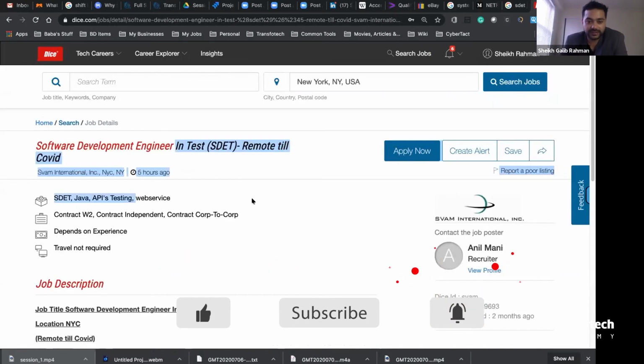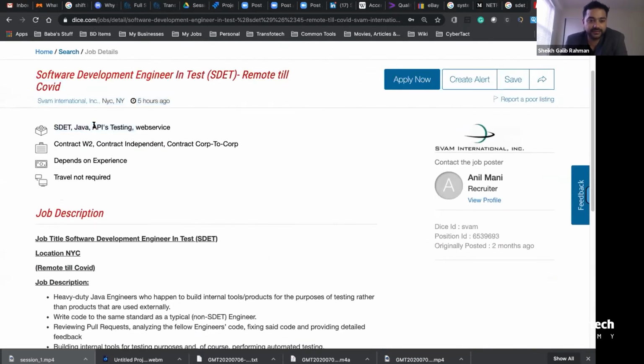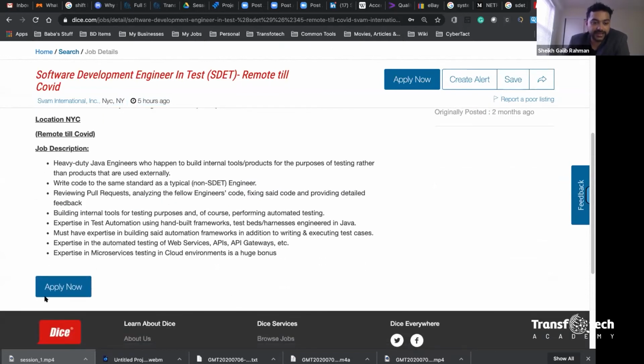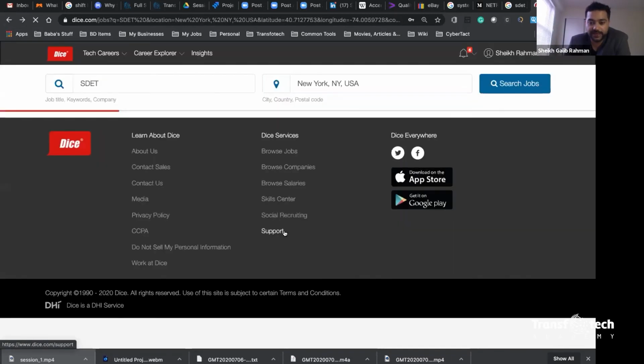Web service testing requires APIs testing. That is also required. Heavy duty Java engineers who happen to build integrated tool process for testing rather than products, things like that, and looking for Java. Experience in automated testing with web service APIs, gateways. Experience microservice testing in cloud environment, which is AWS. Things like that. So it's a little bit of upscale. Let's take a look at the one last one, and we'll go back to conversation.